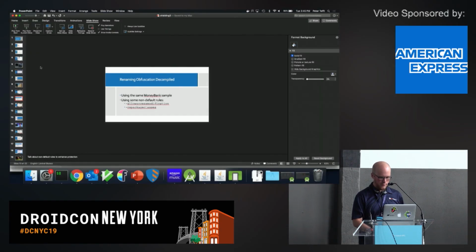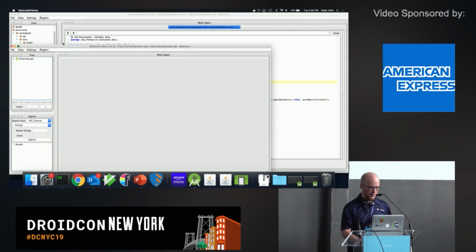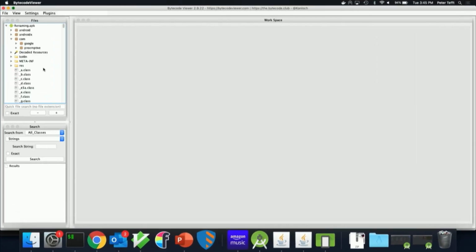I have this one prepared already. So if I expand this, we still have some things in the original packages naturally. That's a function of them being entry points into the app mentioned in the resources or the manifest. But the vast majority of classes are in the default package, and they have, again, meaningless names. This is pretty hard to navigate at a glance.